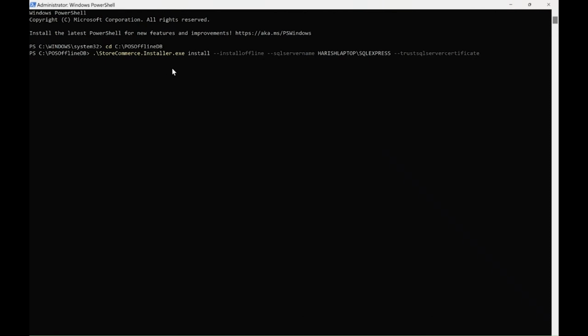in offline mode. So you could see that there are a bunch of parameters we have used here, like install offline, which is what we are trying to achieve here, where it will help us to install POS with offline mode enabled. And you could see we have specified the SQL Server name or SQL Server instance, which is installed in my local machine, that the StoreCommerce app uses in the offline mode. If you don't specify this parameter, the installer will use the default instance which is available in your SQL Server, and it will move forward with that.